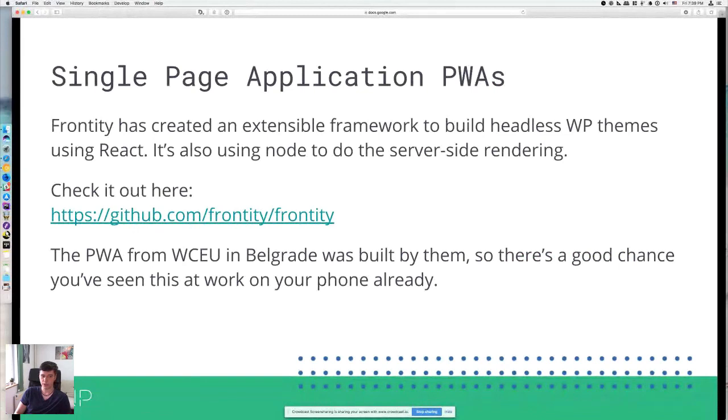You can check them out at github.com/frontity/frontity. And the PWA from WordCamp Europe in Belgrade was built by them. That's how I heard about them. And there's a good chance that you've seen this at work on your phone already. I'd keep an eye out over their developments, as they're going in a nice direction.